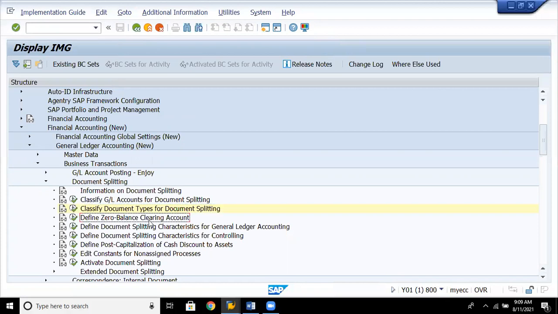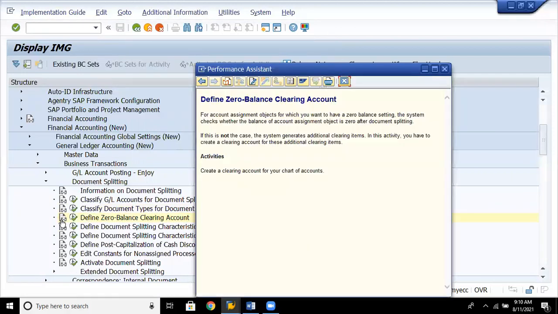Now, the next configuration is all about the zero balance clearing account. In this new migration concept, we should create a zero balance account. What is zero balance? A zero balance account is created like a special purpose ledger. The main purpose of the zero balance is to nullify your balances, so to maintain correct document splitting, we maintain this account.